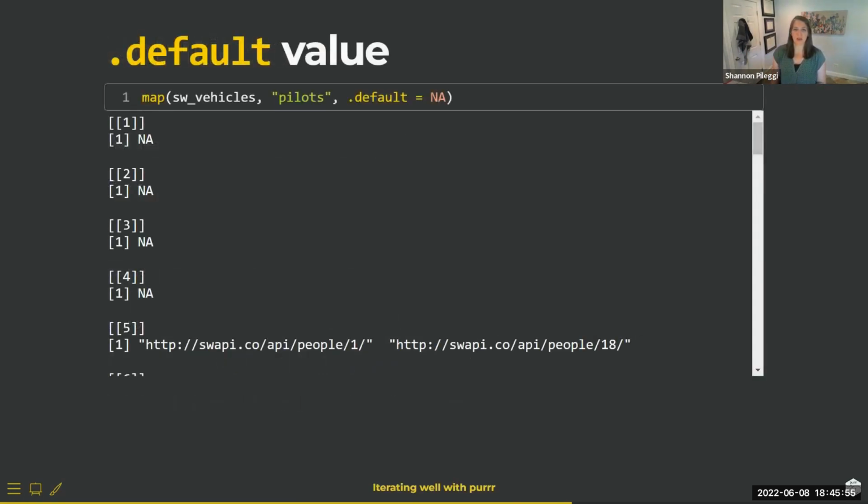So let's see what this might look like. For example, if we are looking at our SW vehicles and we want to extract the pilots element, remember when we were doing our live coding, we saw that this specified null before. And now you can see that when we use our .default argument and specify it to NA, all of our null elements are now written in as NA. So that's one possible solution if you have some null elements, and that can help you use those type-specific variants.